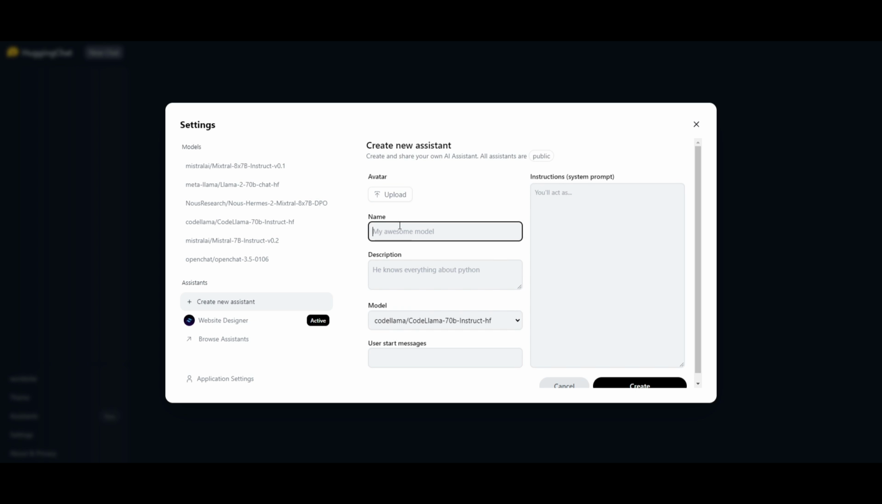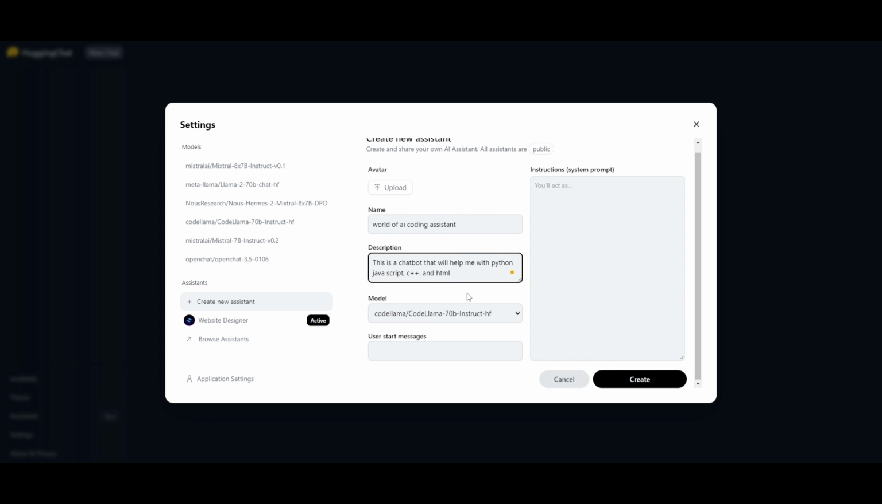I'm going to name it something random. So in this case, World of AI Coding Assistant, and I'm going to give it a description that this is a chatbot that will help me with Python, JavaScript, C++, and HTML. And you can obviously edit it afterwards if you want. And then you can even input a start image or start message, which will basically respond to you when you first start up the assistant.